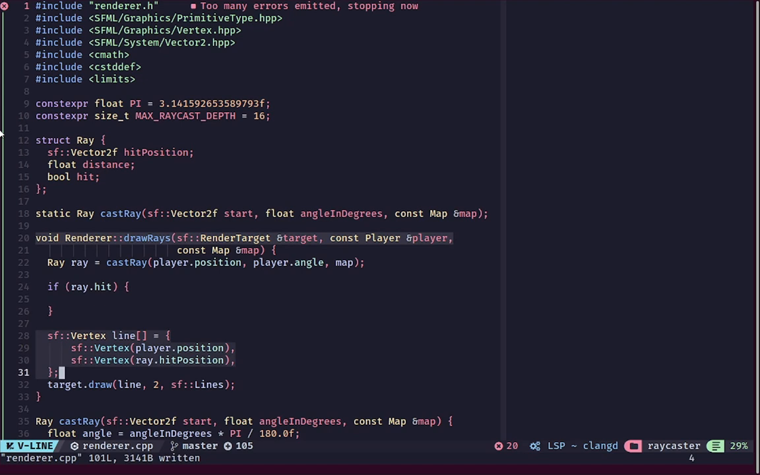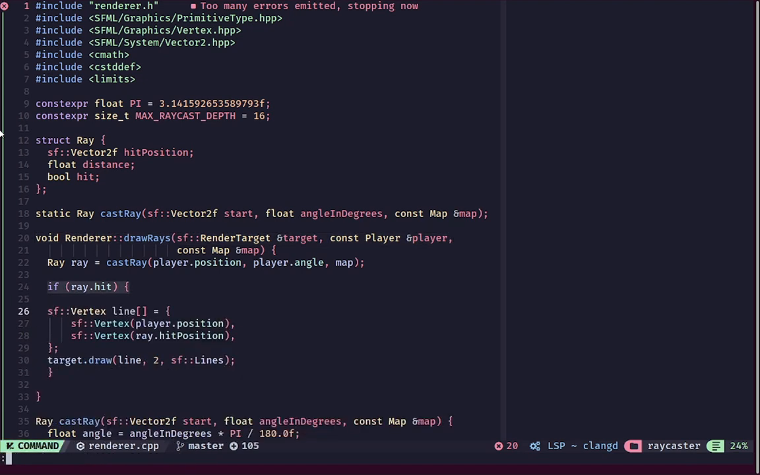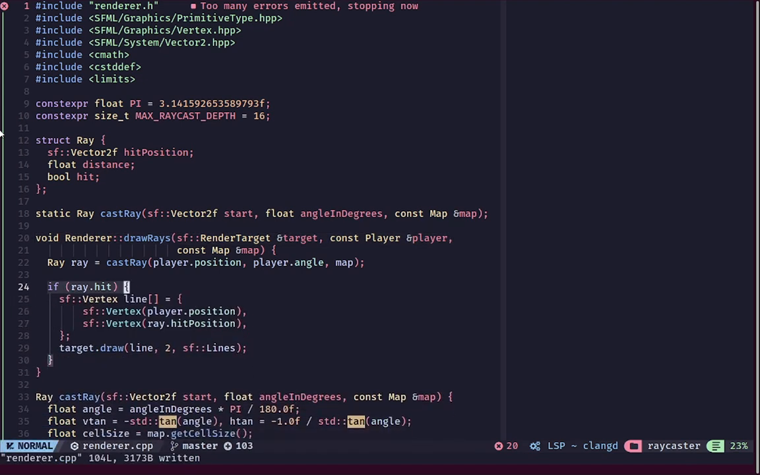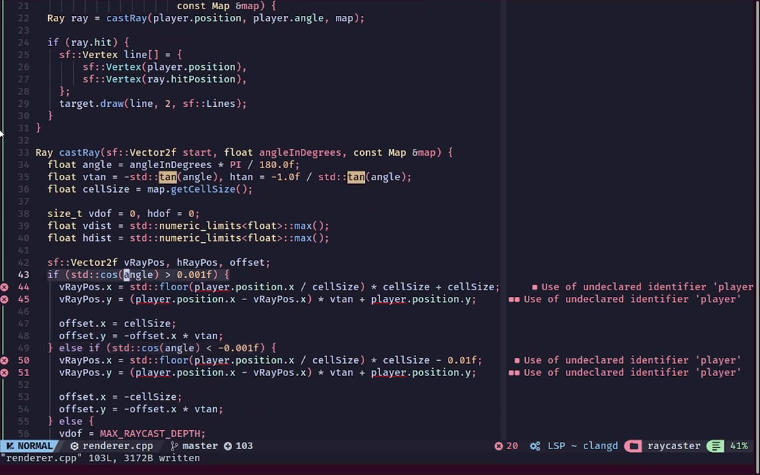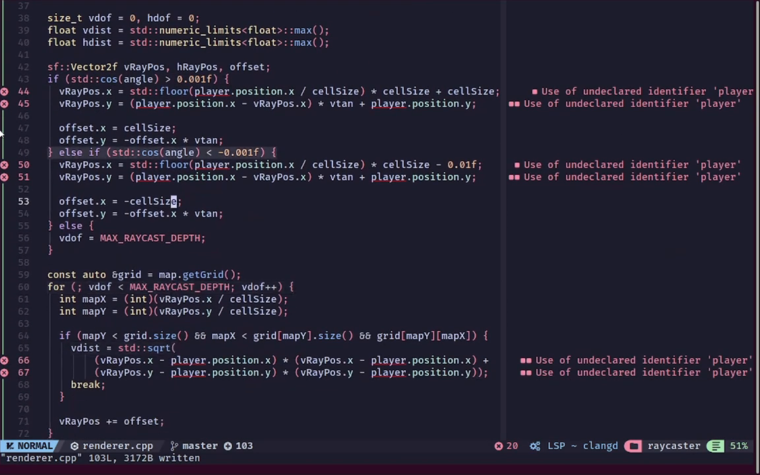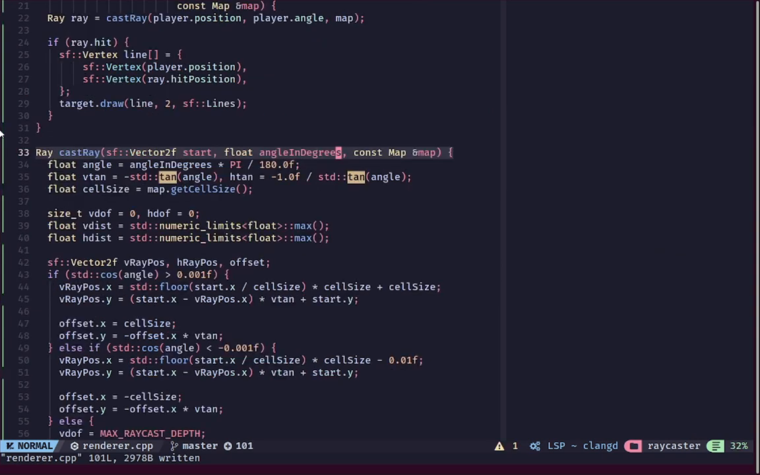So let's cut that, go up here and paste this here. So this works now, and we still have some errors because of all of the undefined references to player here. So we need to change all of these references to player.position and replace them with references to the start variable. As you can see, guys, I've gone ahead and changed my cast ray function, and now we are using start.x and start.y everywhere.